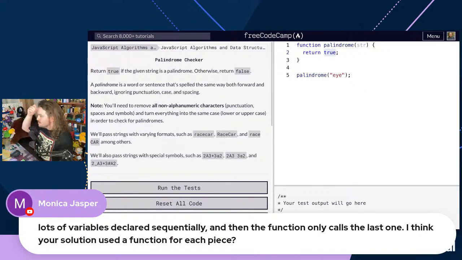Monica asks, lots of variables declared sequentially and then a function only calls the last one. I think your solution used a function for each piece. That's correct. I defined a function for each piece, but again, we can do that in lots of different ways.